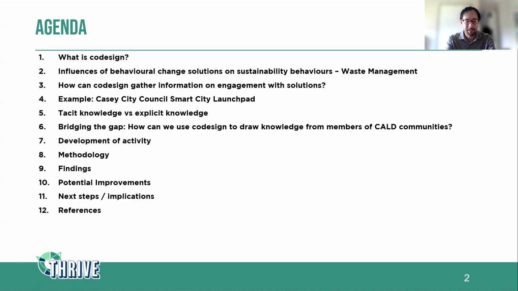Here's what I'll discuss today, including what co-design is, how it can gather information, and how it can be applied to Thrivability, to show a co-design activity which I've made for a previous client. I'll go through each of these items in greater detail, and hopefully you'll learn something from them.